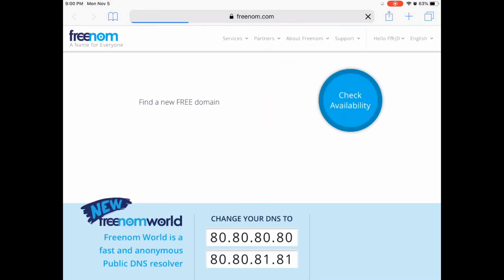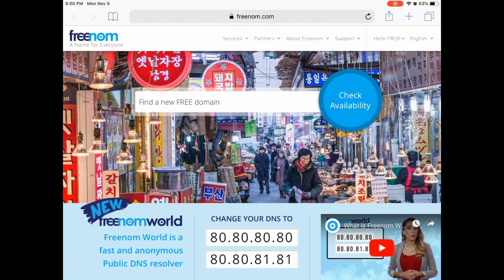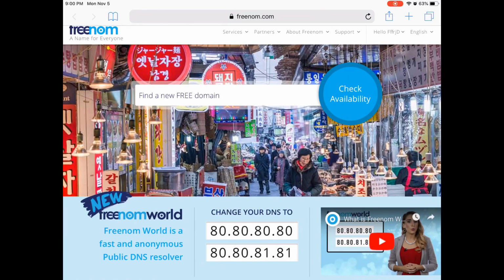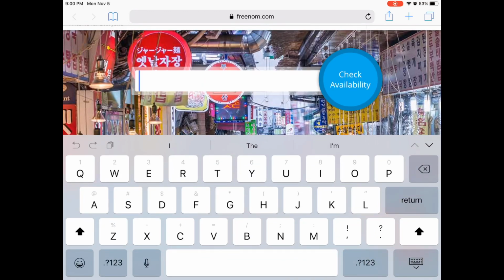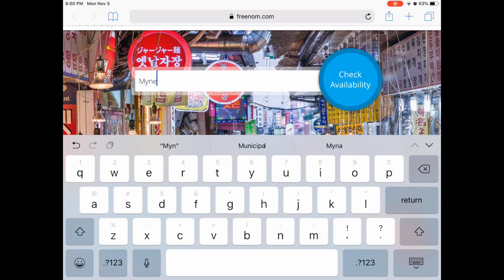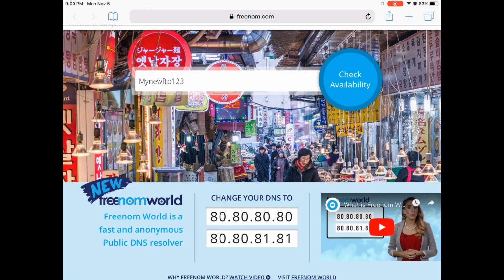So first, we go to freenom.com and find a free domain, and you put this in. I've already registered. You can ignore the DNS thing. You can follow their guide to set it, but I don't see why. It's not really essential. And then it will go, so now I'm going to register my domain.